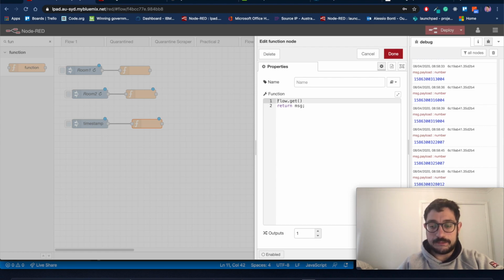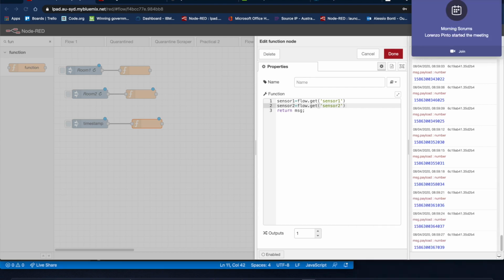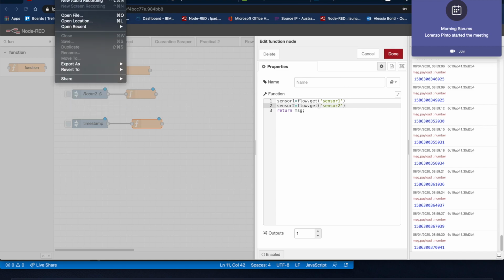So we're going to call this sensor1 equal flow.get sensor1. I'm just going to copy and paste that, and this is sensor2 from sensor2. So this is basically saying get the value of the variable stuck. Get the value of the variable.